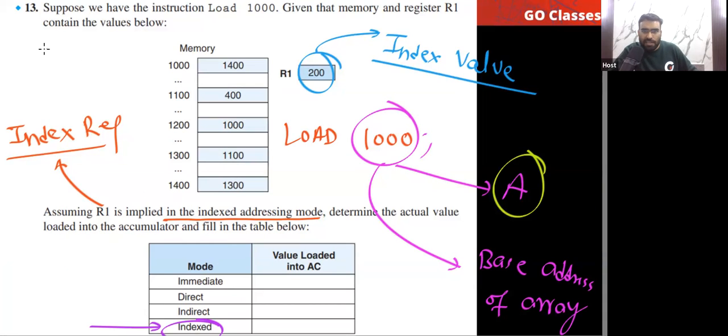What is the effective address? In this situation, the effective address will be this 1000 plus the content of R1, that is 200. That will be 1200. This is the effective address. So this is going to be the operand. Is this clear? So your answer will be 1000.